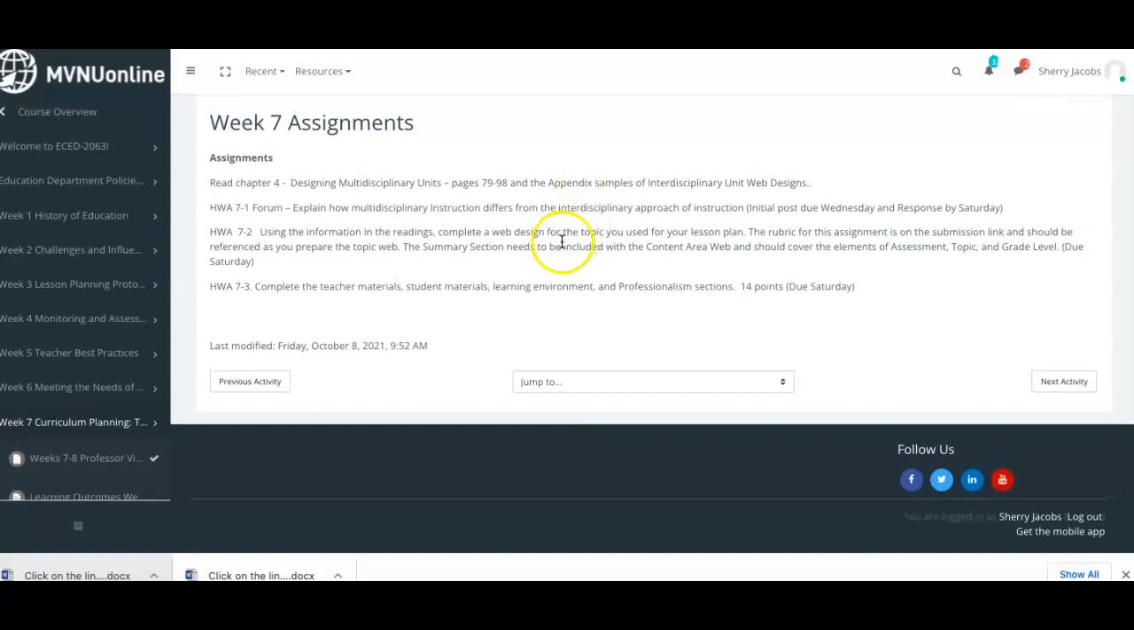So you're going to use all the information from the readings to create that web design for the topic used in your lesson plan. And you'll find the rubric for the assignment on the submission link, and it should be referenced as you prepare your topic web. And the summary section needs to be included with the content area web and should cover the elements of assessment, topic, and grade level. This is due Saturday.